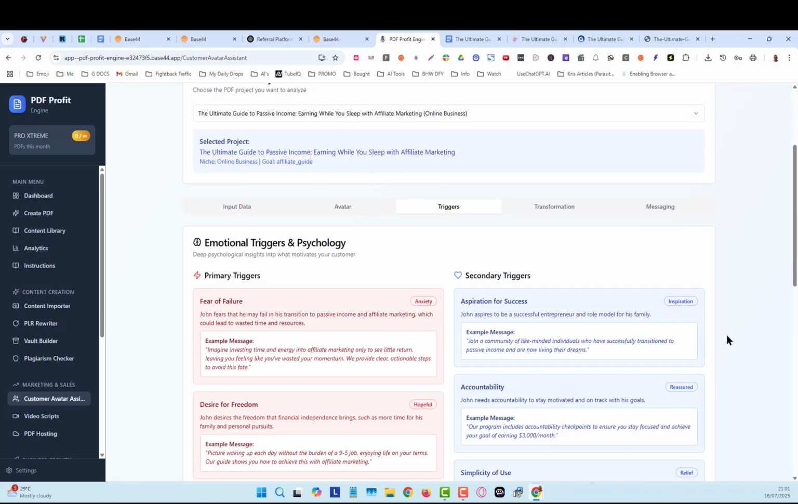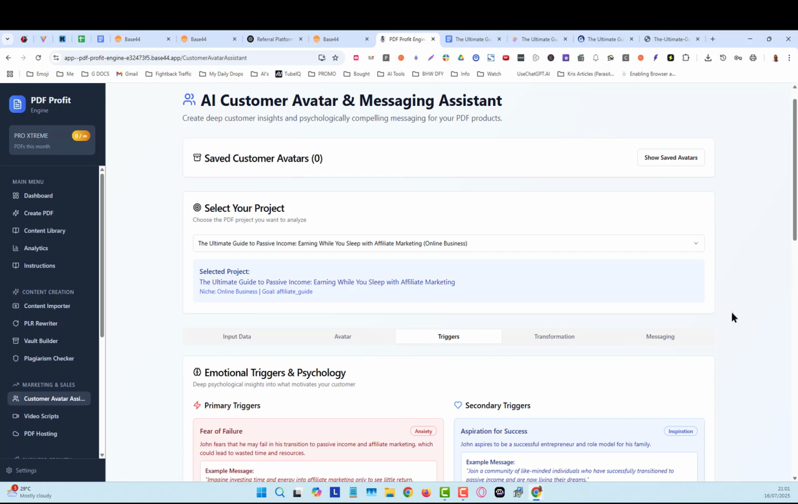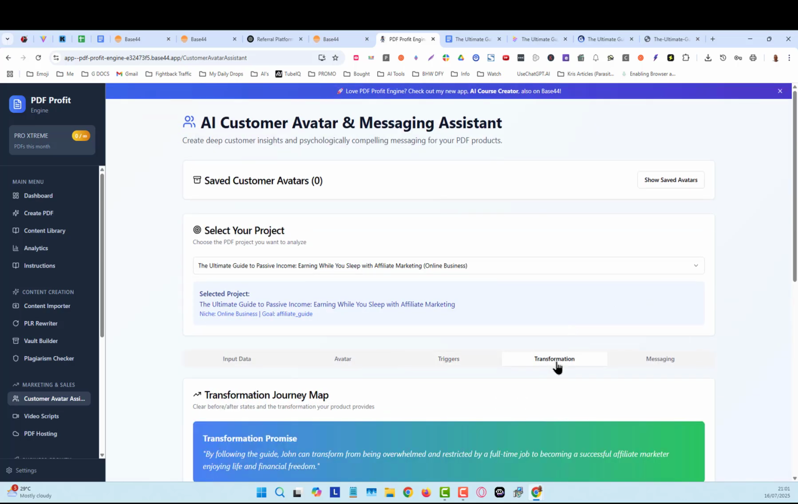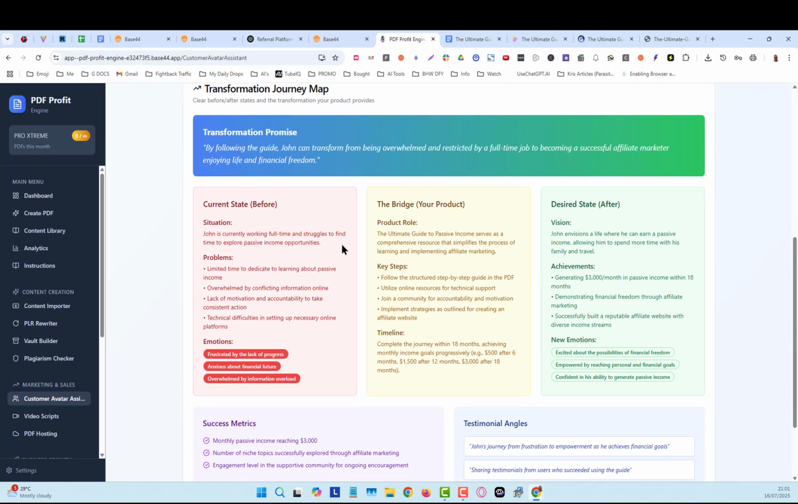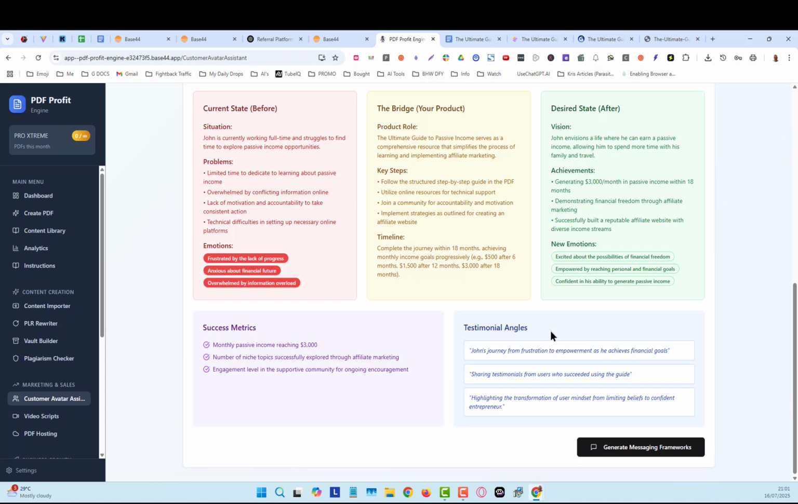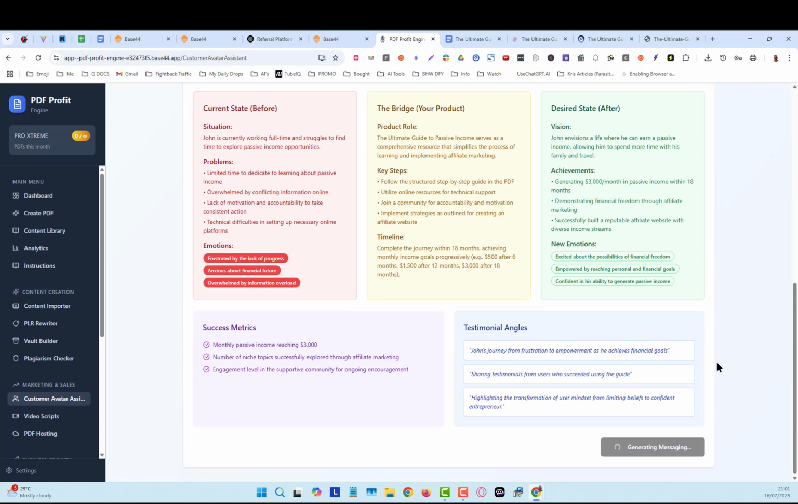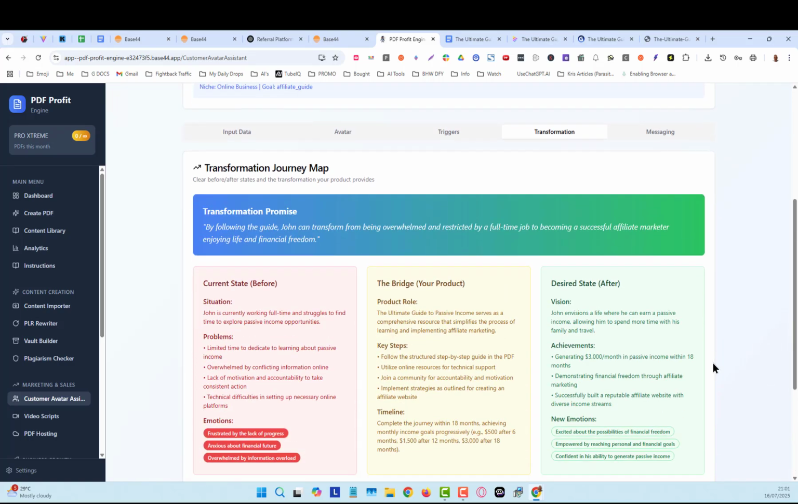Wait for this to stop spinning. We'll see the transformation. This is a proper marketing workflow. Okay. This is professional level stuff. Okay, let's come into transformation now. It gives you a transformation promise. By following the guide, John can transform from being overwhelmed and restricted by a full-time job to become a successful affiliate marketer enjoying life and financial freedom. So wonderful. We'd love to, John. Buy my ebook. Click my affiliate links in the ebook. Right now, wait for this to stop spinning, and we're going to the final one, the messaging.